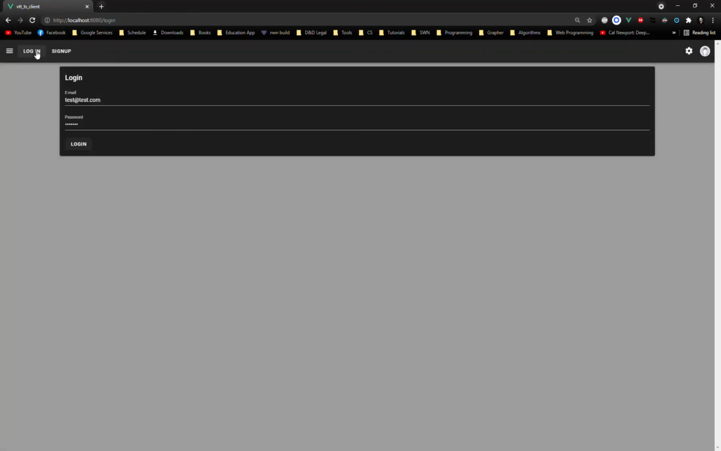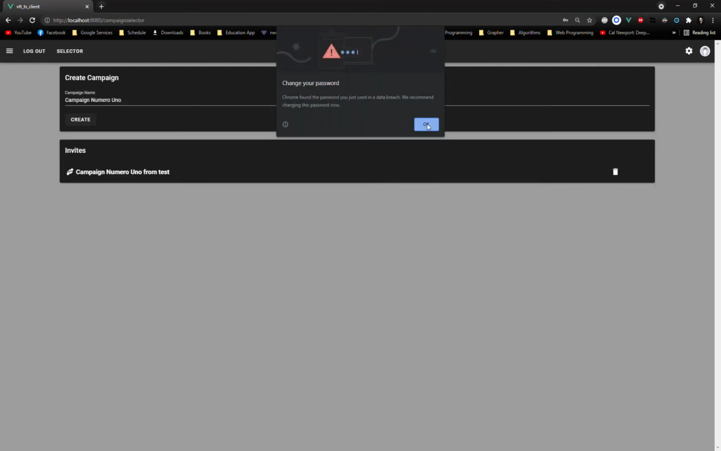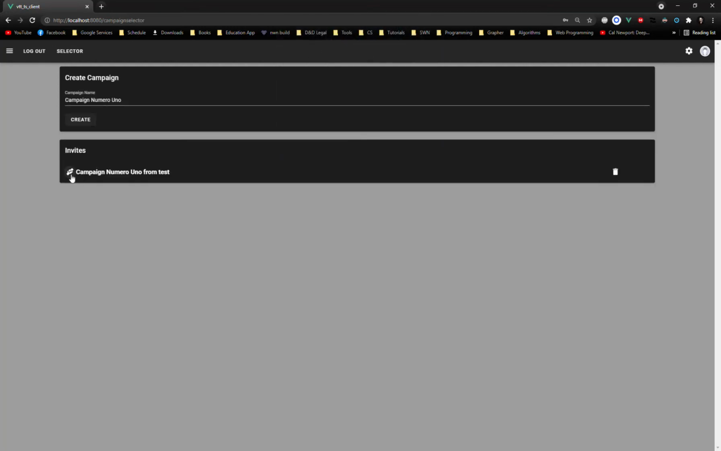And then if we just log out here and log in as test2, and ignore that message, you can accept an invite. And then here you'll see these are joined campaigns that you're a part of. So you can invite other people to them. You can go into the campaign or you can leave the campaign. So that's what you can do with them right now.